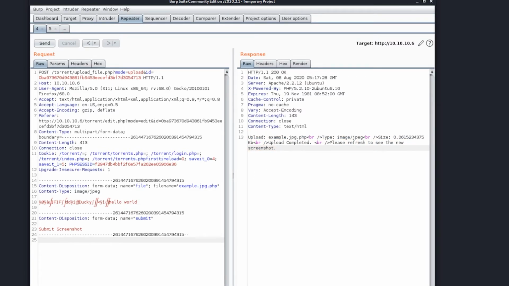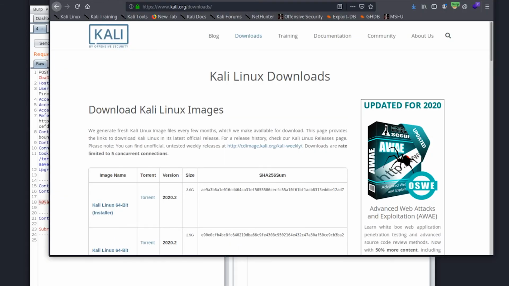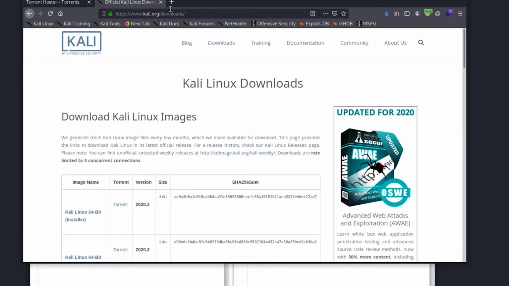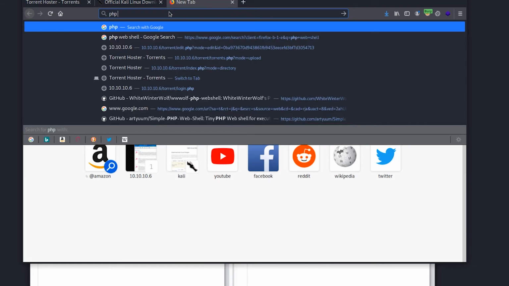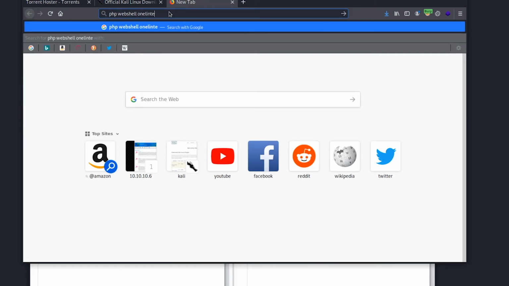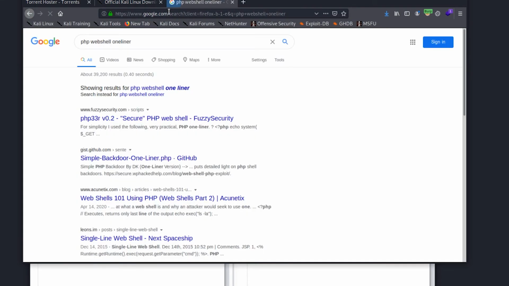Okay, great. So I've shown you here that we can upload a PHP file that contains the contents of Hello World, right? But why is that beneficial? That's not malicious. It's not going to do anything for us, right? So what if we wanted to actually get malicious with this? Let's go out to the interwebs real quick, and we can just throw open a quick Google search, and I'm just going to try to find a PHP web shell one-liner, just something super basic.